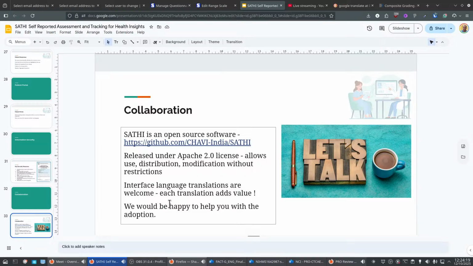And we are open for collaboration. Now Chavi is an open source system. Sathi is developed as part of Chavi, and we are really interested in getting collaborators who will be willing to use this in their healthcare system. We have not designed Sathi as a monolithic central server installation where all patients' data will come in. We want you to go back to the IT team in your place and see whether you can integrate this in your healthcare system. And if any help is required, we would be happy to do that.